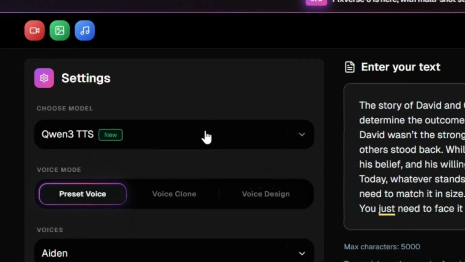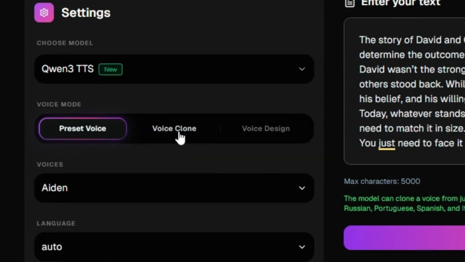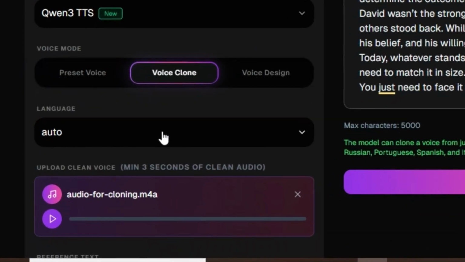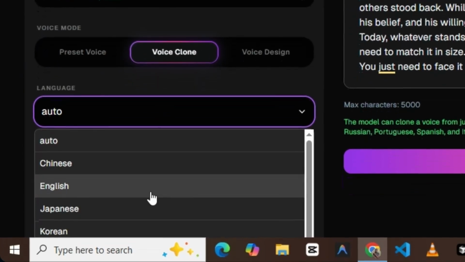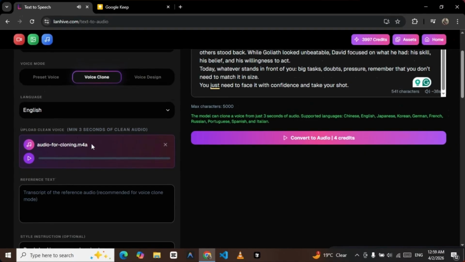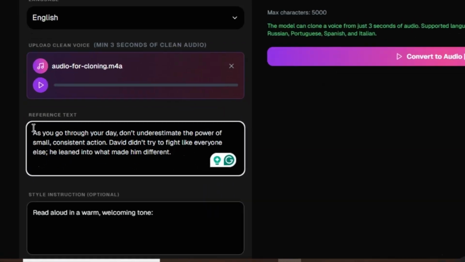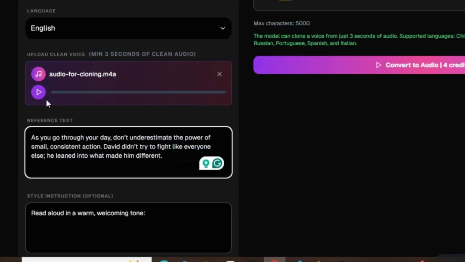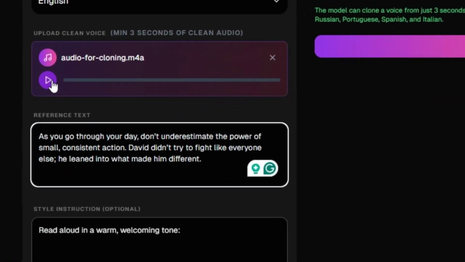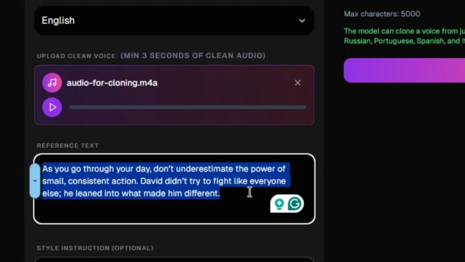So once you have chosen the model, you can click on voice clone here. And for the language, you can choose the language that you want. So mine is English. So this is the audio that I'm going to use, the same one that I've used earlier. So here in the reference text, you're going to add the words that are in the audio. So if I play the audio here, you can see that it's this text that is here.